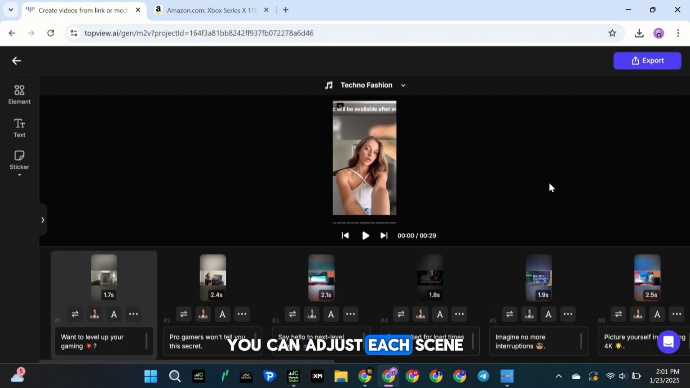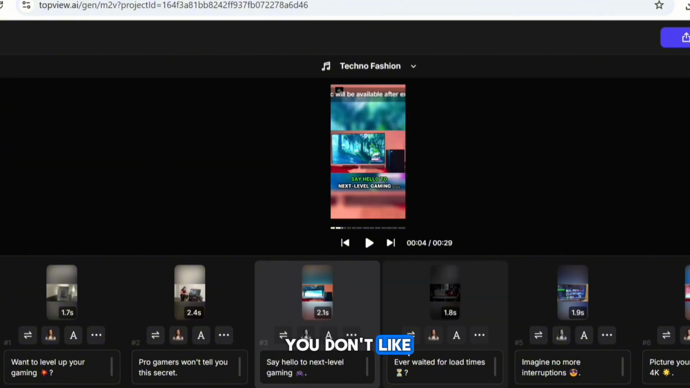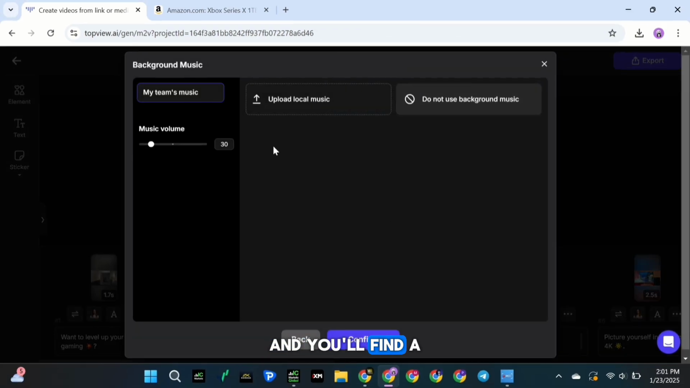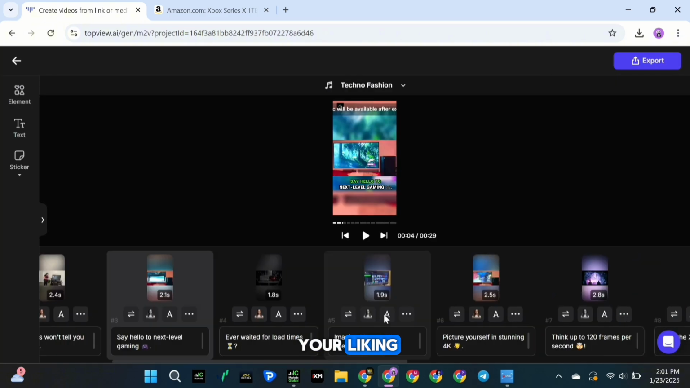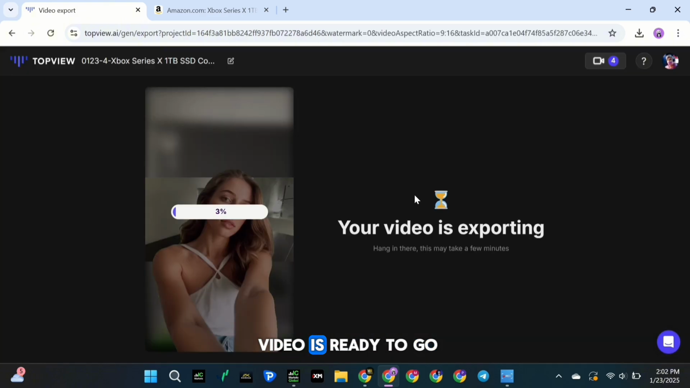You can adjust each scene, script, and subtitle, or even replace any media you don't like. And if you want to add some background music, just click the music icon, and you'll find a variety of royalty-free tracks to choose from. Pick the one that fits your video, and adjust the volume to your liking. Finally, when you're happy with all the changes, hit Export, and your video is ready to go.